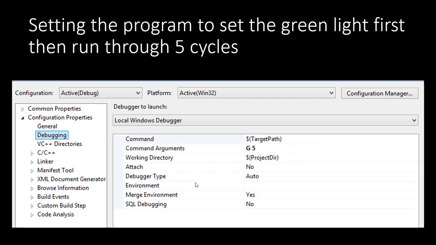For setting up command line arguments, I'll give you a PDF on the guidelines of setting command line arguments in Visual Studio. Pretty much what you do is you go into the project properties, debugging, and then command line arguments, and over here, see how we have G5? We can set the command line arguments right there, and then run the application.